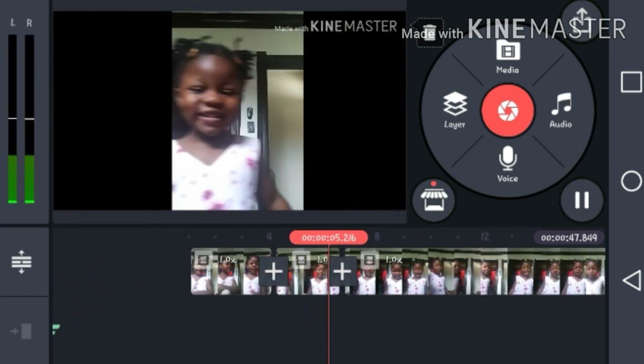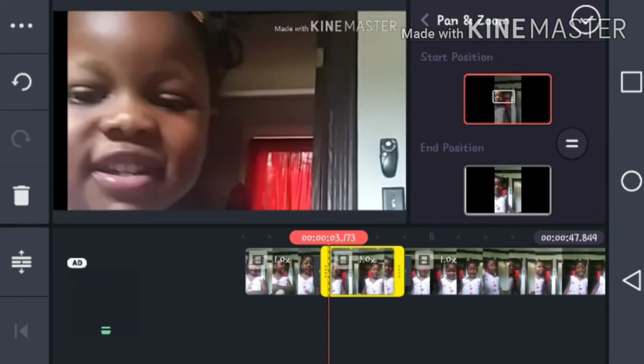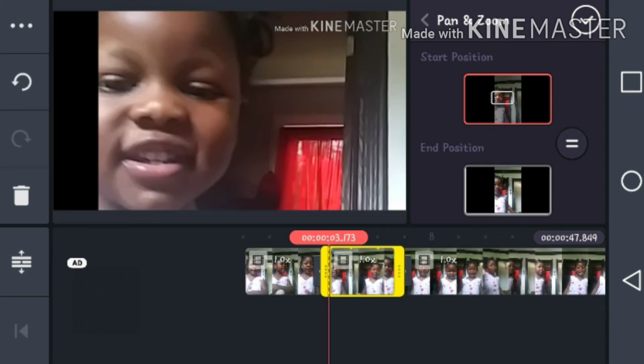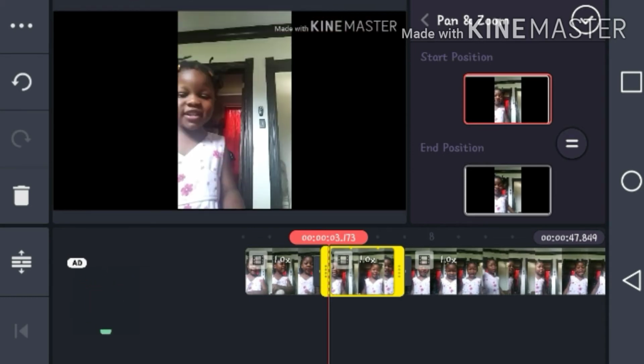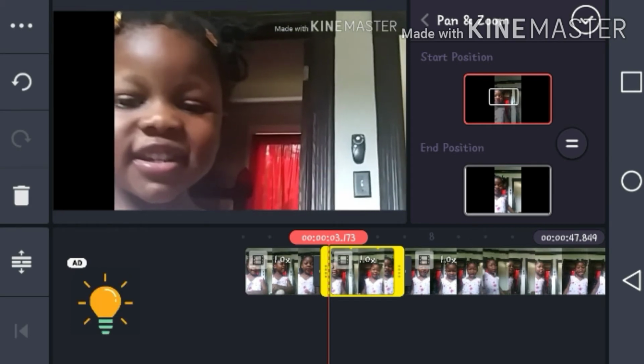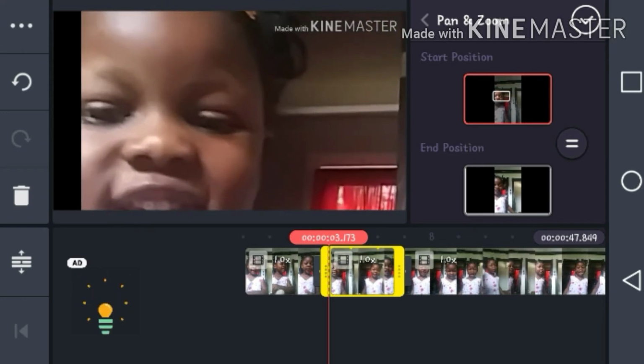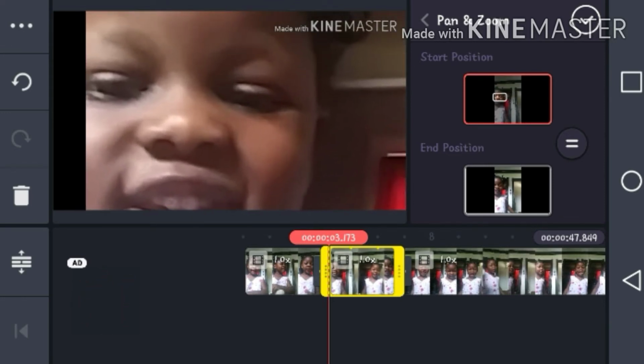I kind of messed up right there because I was moving it around like that, but usually that's how you do it. When I zoom in, I have to be steady, because if you keep shaking like I just did, it's going to save it, and it's going to shake in the video.